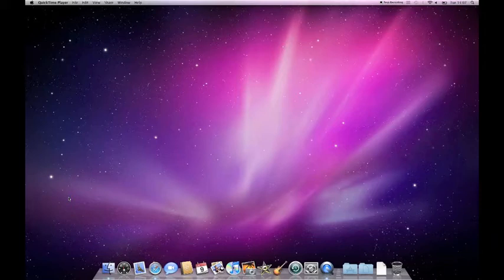So if you've just moved to your Mac from a PC, or you've had a Mac for a while and you've never thought to use GarageBand, GarageBand is a music creation software that comes bundled with your Macs as part of your iLife suite.